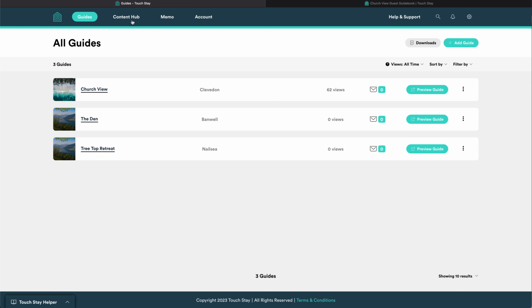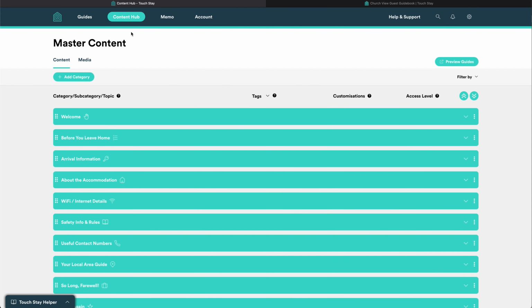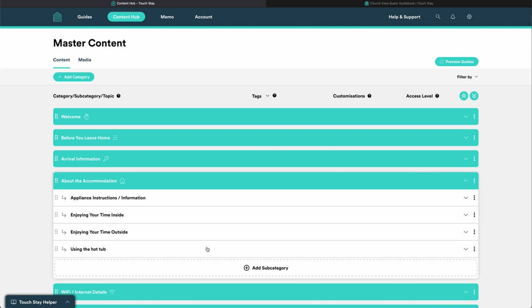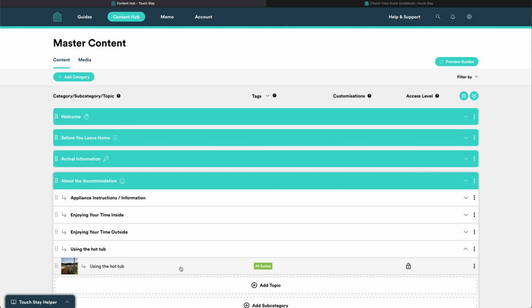For example, let's say you have a hot tub topic in your original guide, but as you don't have a hot tub in the property featured in your new guide, you want to remove this topic from your new guide without deleting the information for your original guide.